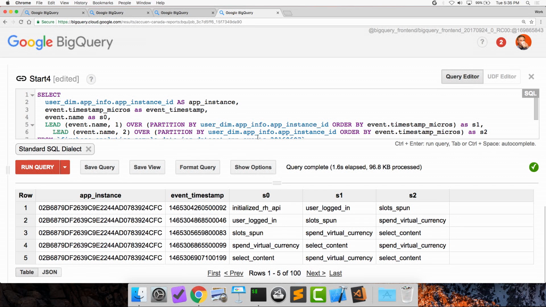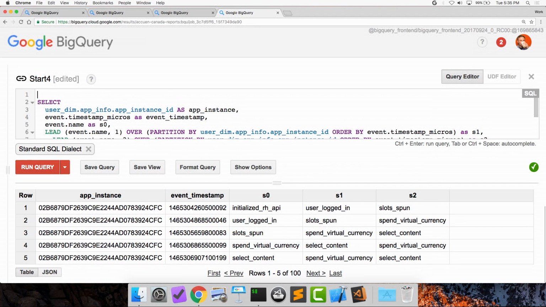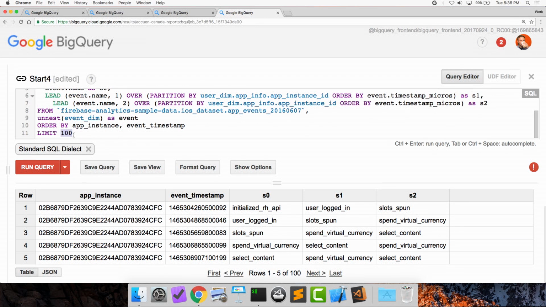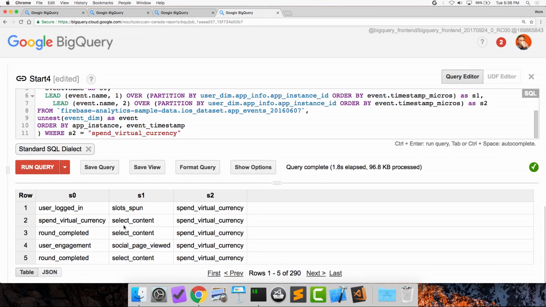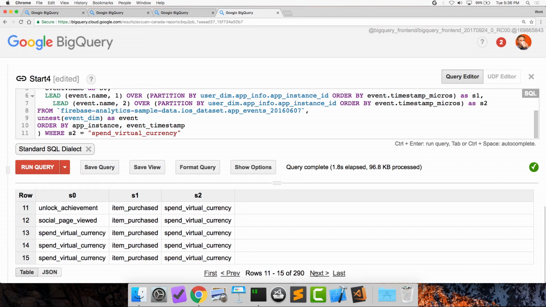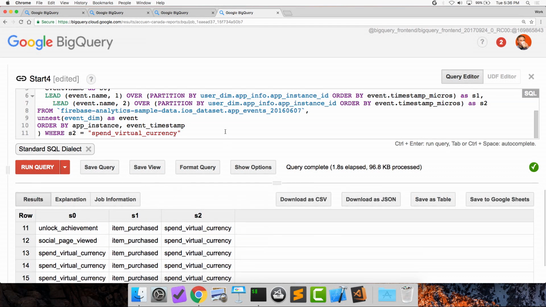And then to say, well, OK, let's just find the ones that end with them spending virtual currency. Well, gosh, we know how to do that. That's a subquery. So let's select S0, S1, and S2 from this whole thing, where S2 equals spend virtual currency. So I'm going to run this. And if all's gone well, sure enough, we get just the triplets of events that end with them spending virtual currency. And then once I've done that, it's super easy to group them and order them and stuff.